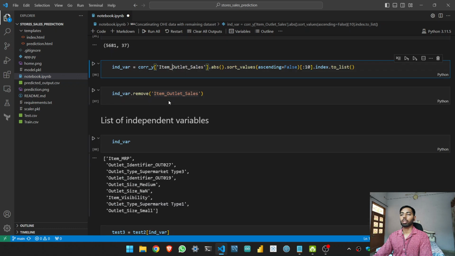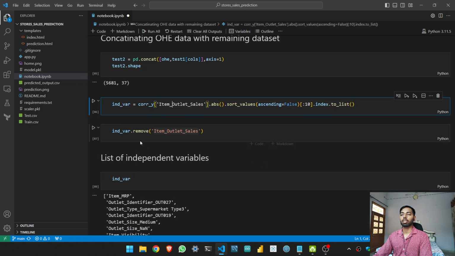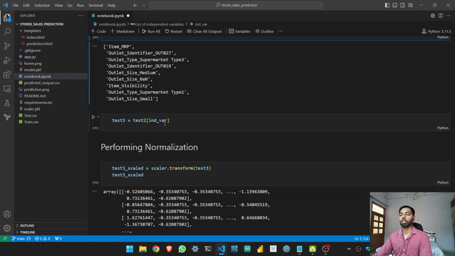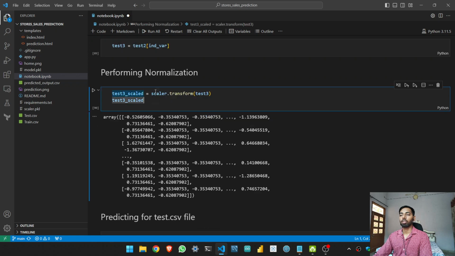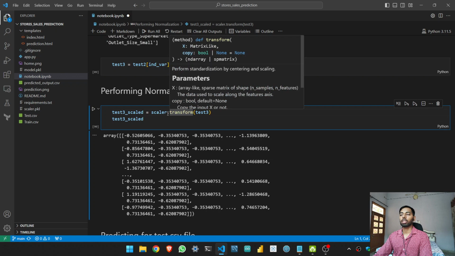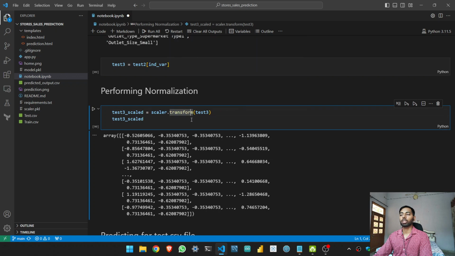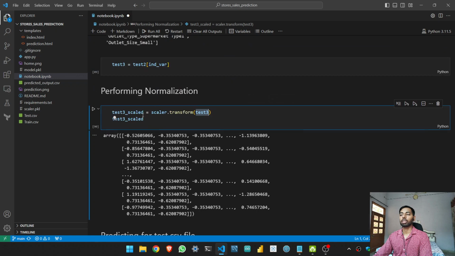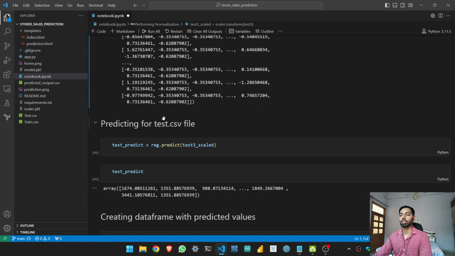And now what we are doing is taking the top 10 features which we have saved, which were in ind4. Again, we are performing normalization. For this, we will use scaler.transform on test3, which we saved in the test3 scaled.